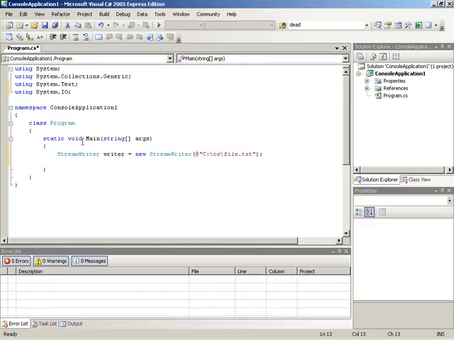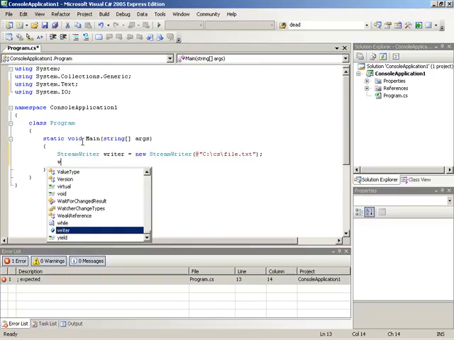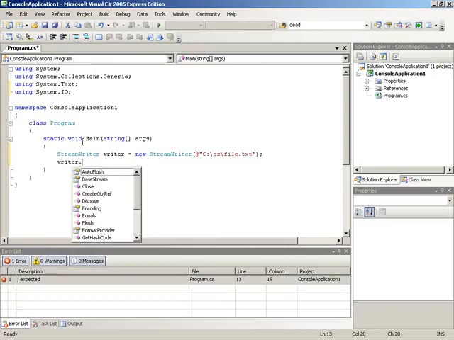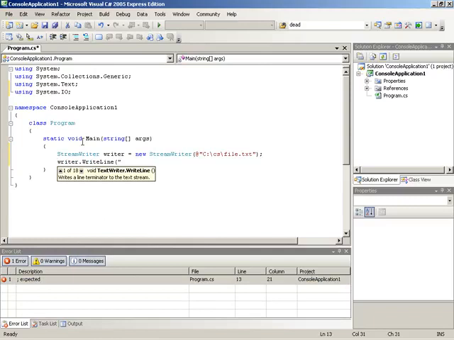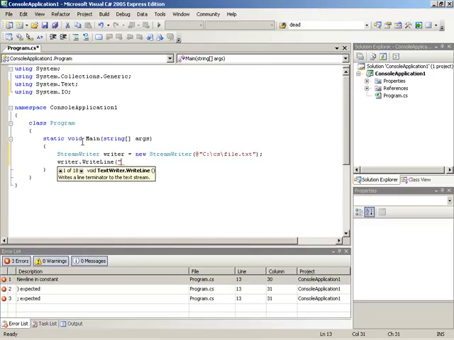So once we have this open, we can simply use our new writer to write out whatever we would like. So we could say something like writer.WriteLine, and then specify some data that we want to write. In this case, I'll specify a string, and we'll call this string line1.